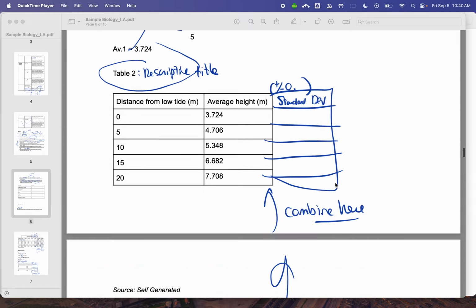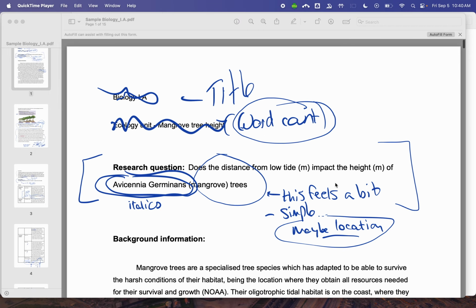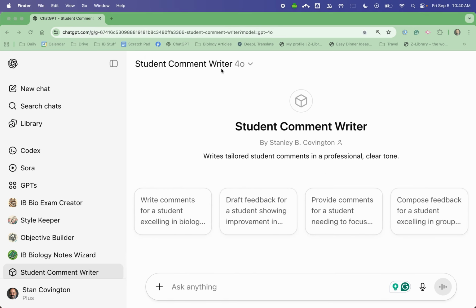Once I've gone through this, I will go to ChatGPT. So here we go, and I've created this kind of student comment writer. This is on the paid version. I upload all my comments, the things I've said, so that it gets an idea of what I expect and what the style is.